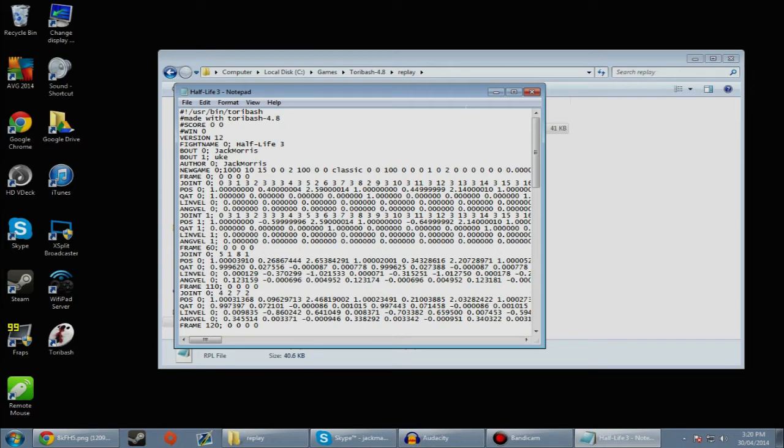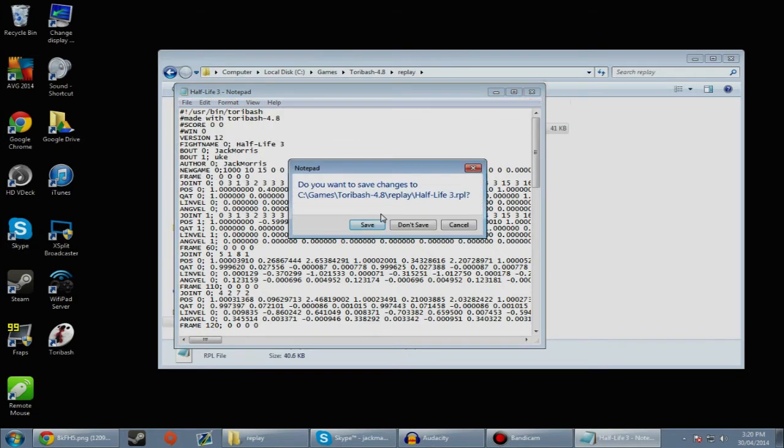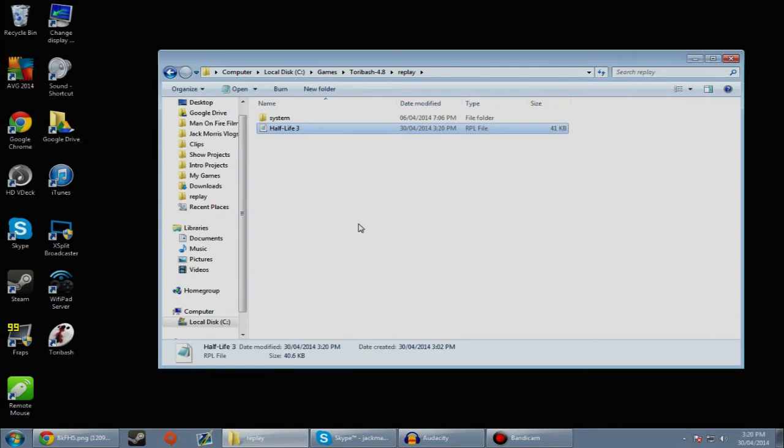Very, very simple. Then you want to either press Control S to save it, File and click Save, or just close it and click Save when it asks you to. And there you have it. Your replay will have more frames.